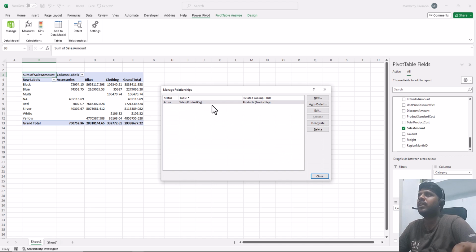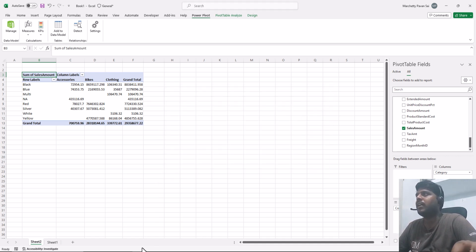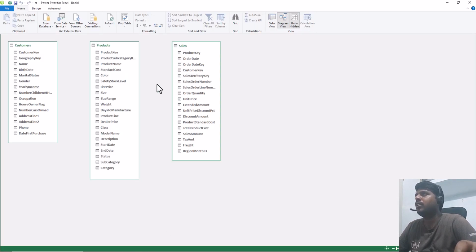Here you can create the relationship according to the requirement, and even as we bring in other tables, we could create further relationships with the existing data. For example, we'll get back to Power Pivot again. Okay, here we are in Power Pivot. Suppose we have the relationship which is auto detected for products and sales, but we do not have the relationship for customers and sales.